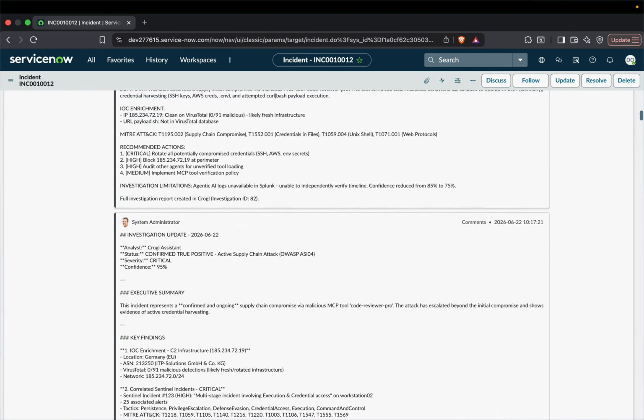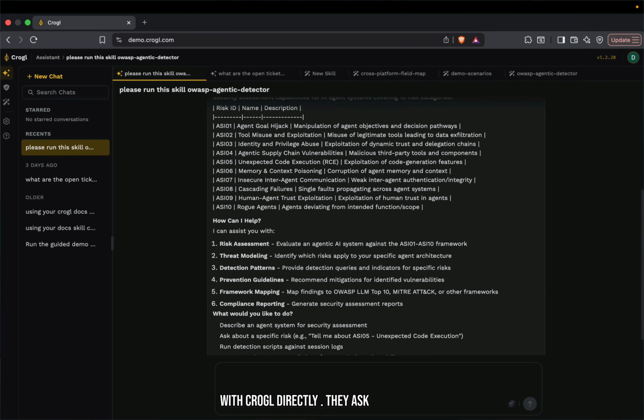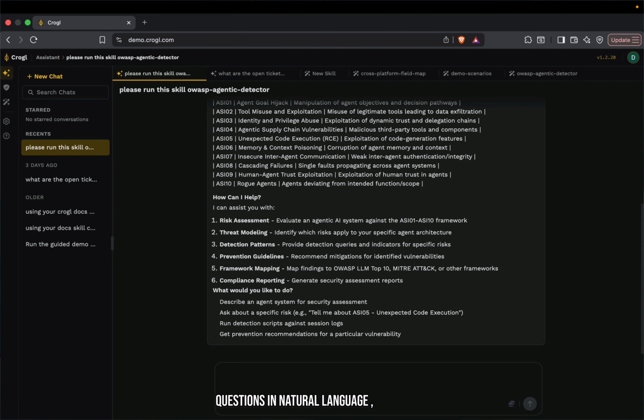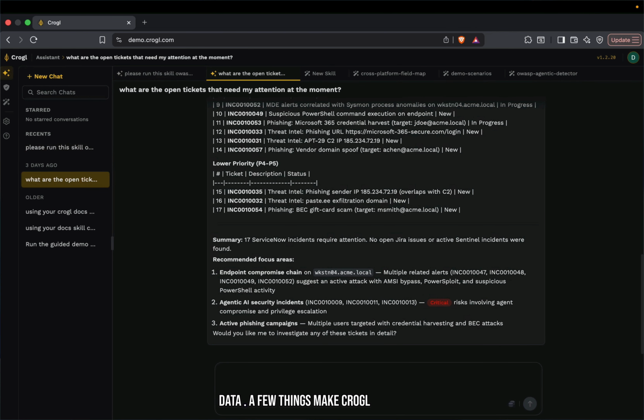In workbench mode, analysts work with Crogl directly. They ask questions in natural language, investigate specific alerts, run threat hunts, and build full context without pivoting across 5 different consoles. In both modes, every query, every inference, every determination is logged. You can trace any determination back to the source data.